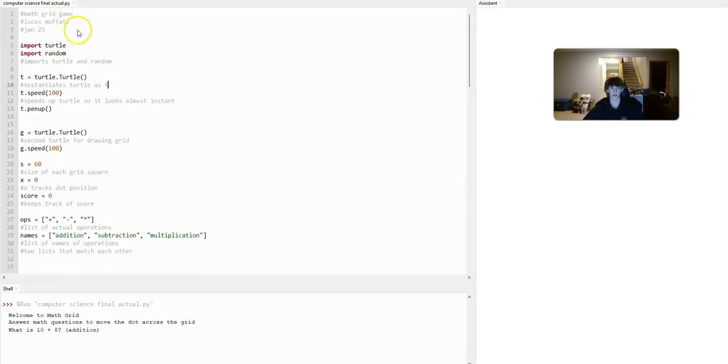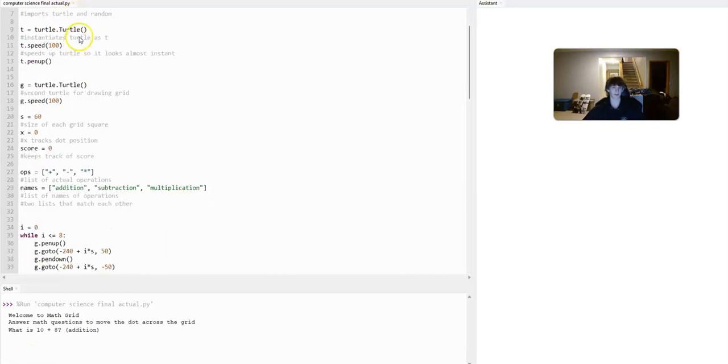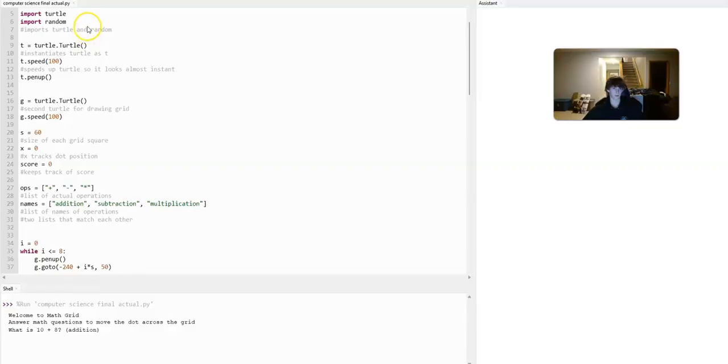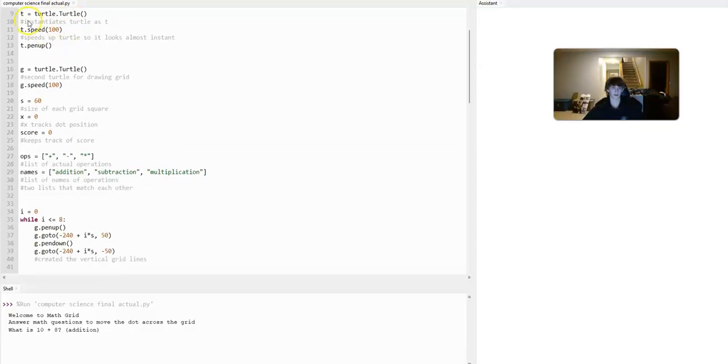This is my math grid game I made in Python. So first I import turtle and random. Random's used a bit later. I instantiate t as my first turtle, and I increase the speed to 100 to make things look instant. Then I pick up the pen.